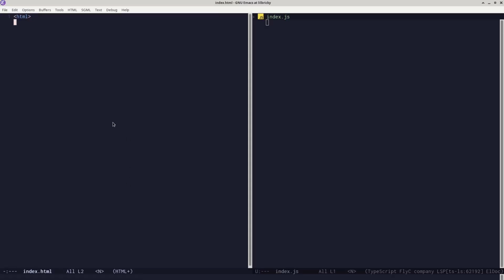Now on the left panel I have HTML, and on the right panel I have JavaScript. By the way, I use Emacs.